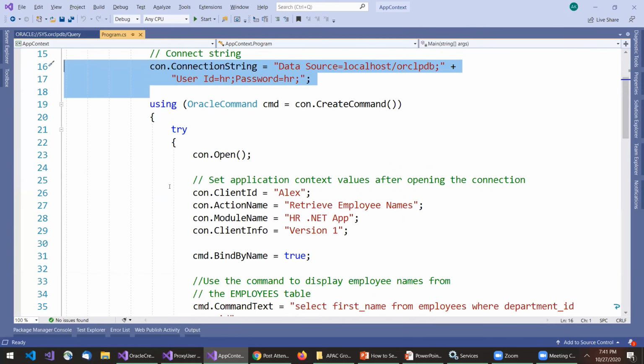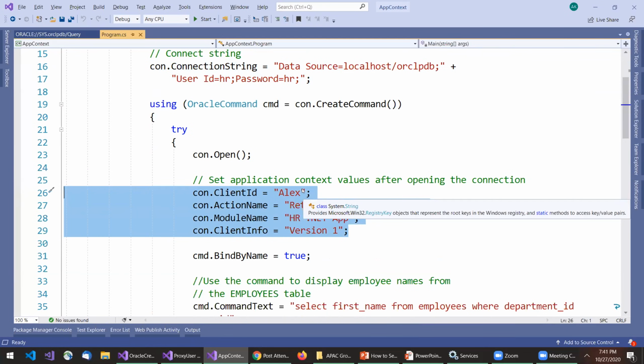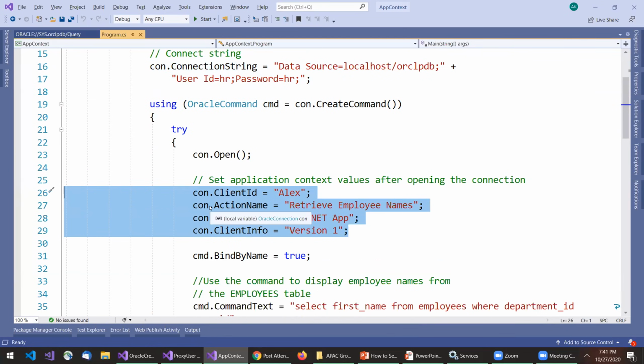After we open the connection, I am setting some app context. Off the Oracle connection object, I have a client ID. I set that to Alex because it's me that's logging in, not just regular old HR. Then I have some action names. I want to retrieve some employees' names. That's what I should be allowed to do. And then HR.NET app is the module name, and I just put in some version 1 of this.